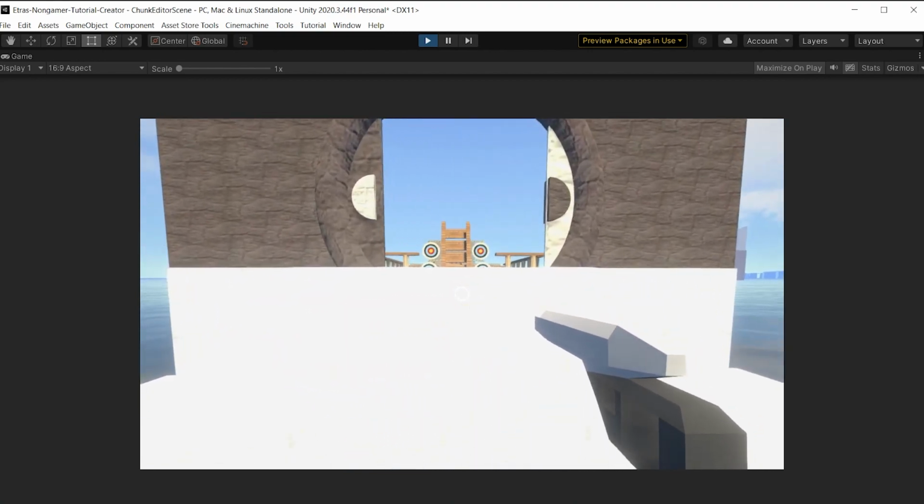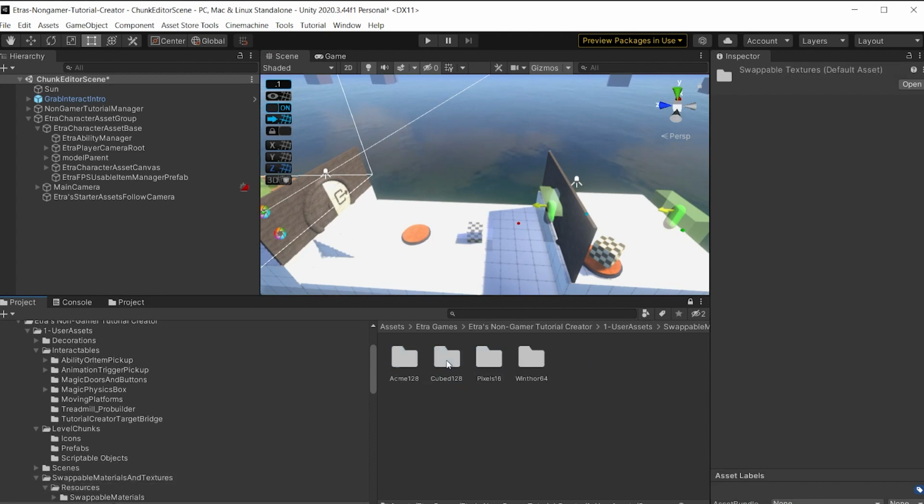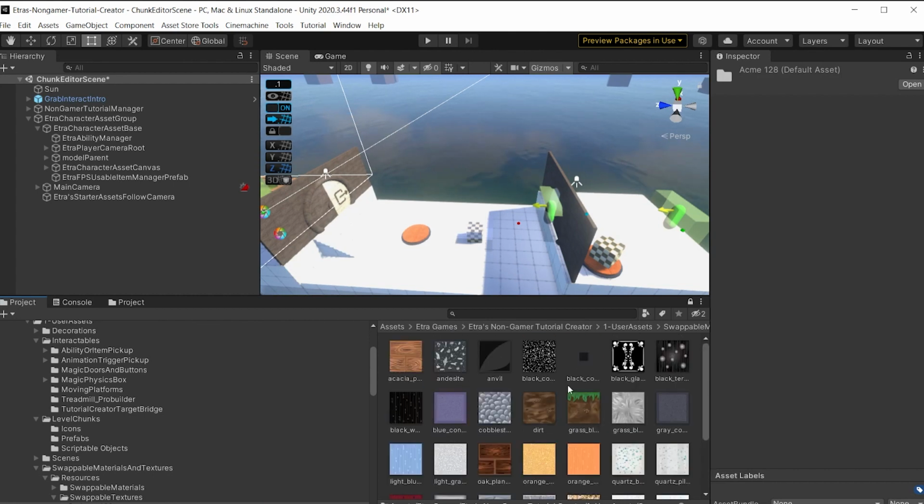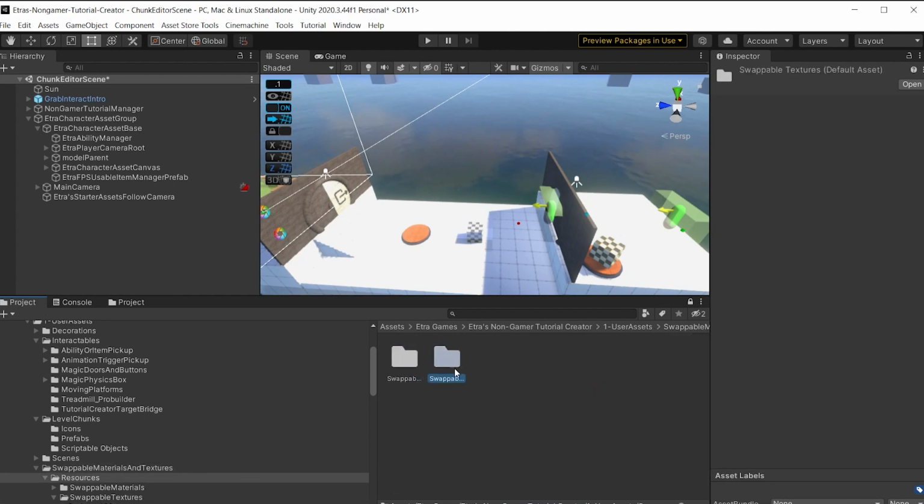From here, I want to focus on making everything look half decent. To do that, we'll go to Swappable Materials and Textures under User Assets. If you want your level chunk to support multiple visual styles, it's important to make sure materials get their textures from the mini textures in the Swappable Textures pile. Don't worry, this will grow in a later update. But make sure your materials pull from those textures if you want your items to support different art styles.